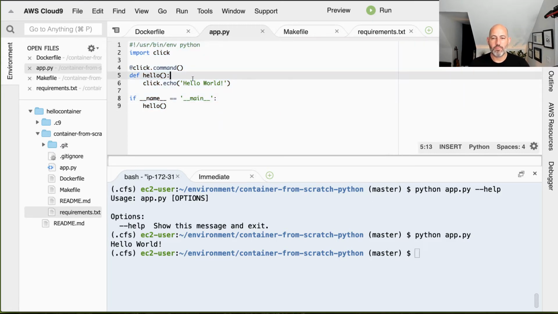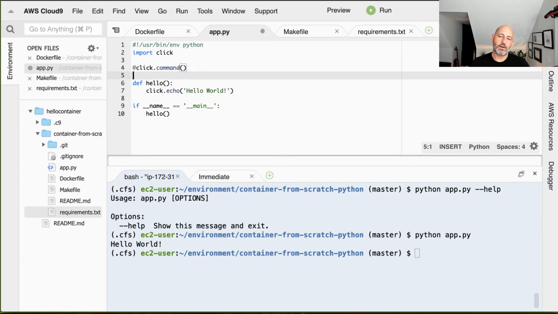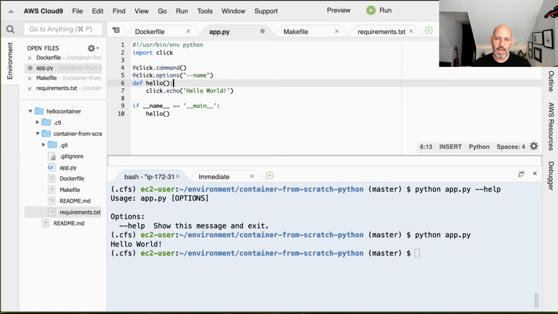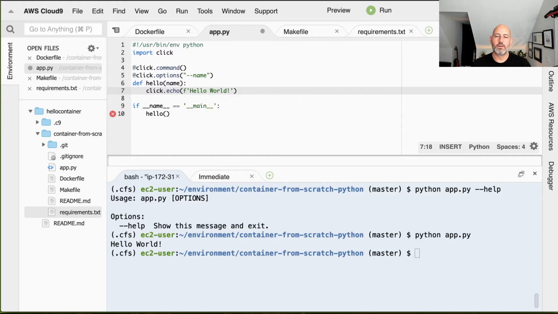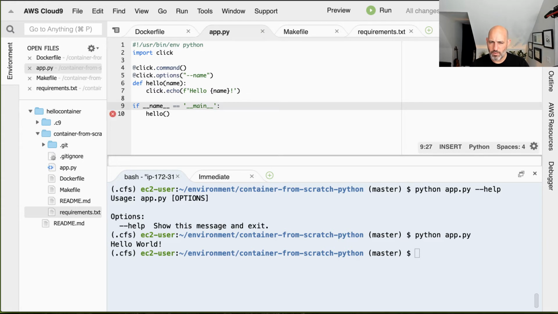Now, just to make it a little bit more real world, why don't I add an option? And I think all I need to do, if I remember from memory here, is to say click.option and put dash name, I think, and then put in name, and then I could put in an F string here and say hello, and put the person's name in here. So let's just double check that that works. I think that will work.